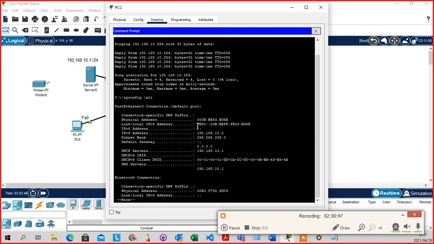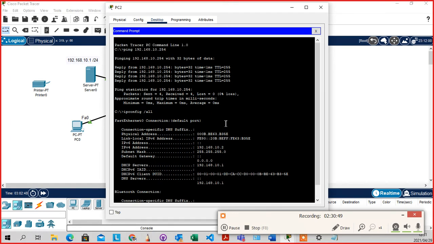Yeah, so that means there's a problem. That device is not able to communicate with the router. First, check if that device has an IP address. I think it doesn't have an IP address, maybe.